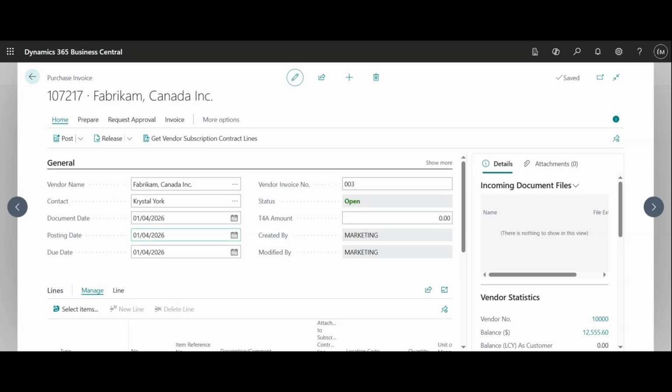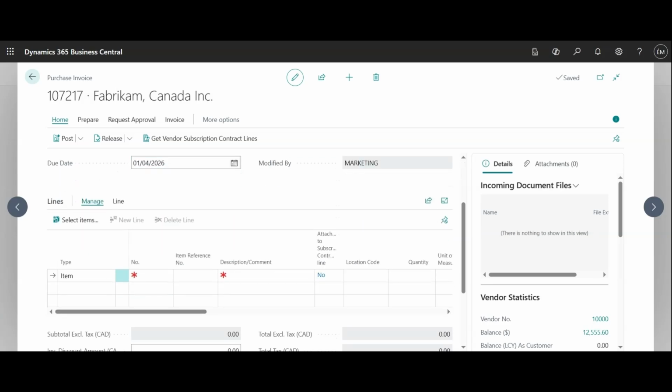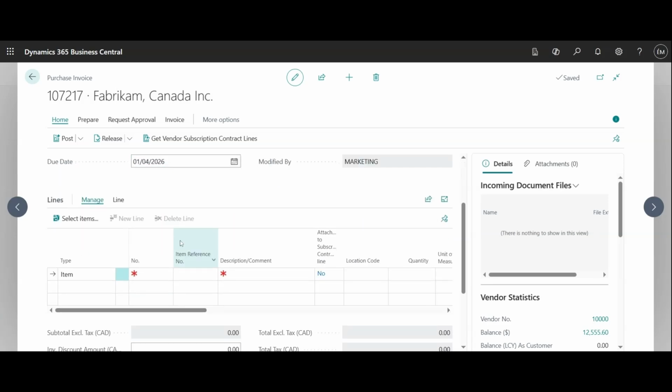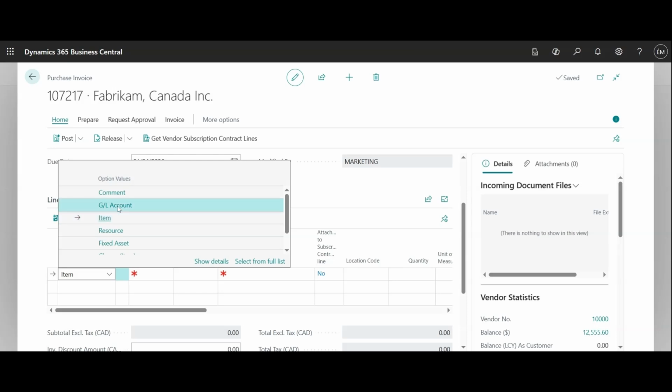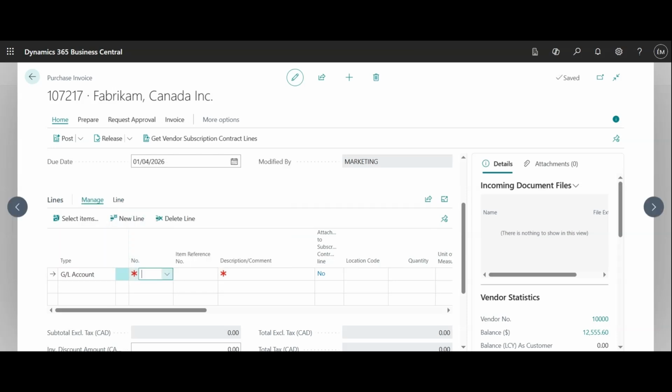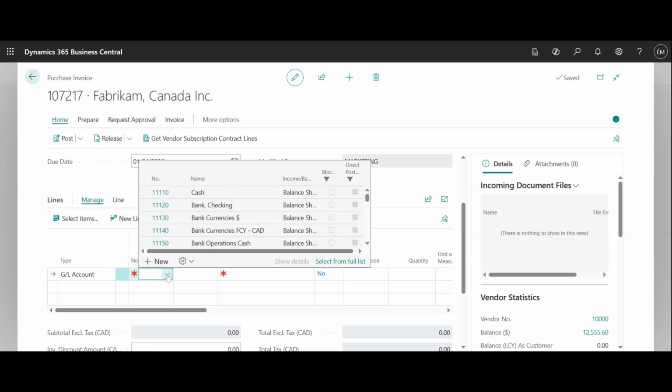So now when you look at it, make sure that the posting date is actually the date that is going to hit your general ledger. So just always make sure to check that, and then we can scroll down into the different lines. So in the type of invoice, it's not going to be item, it's going to be from a GL account. And then the number, this is what you are getting the invoice for actually.